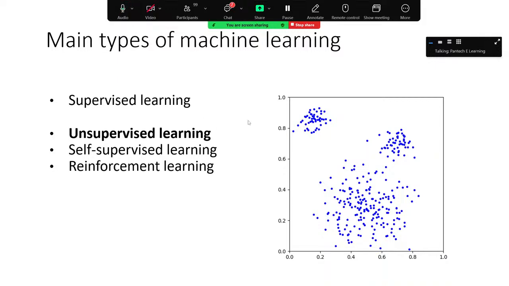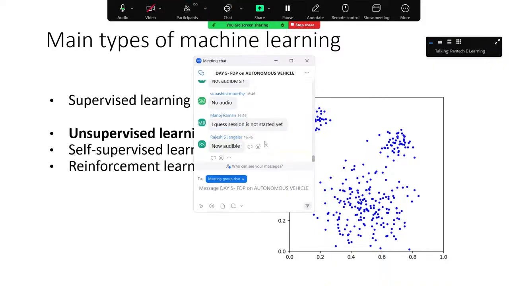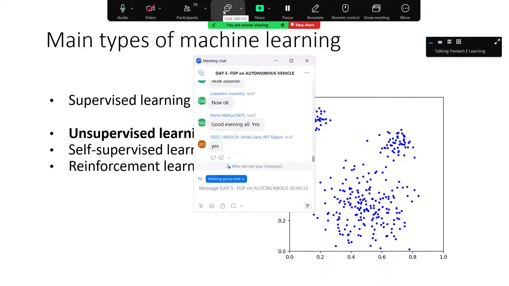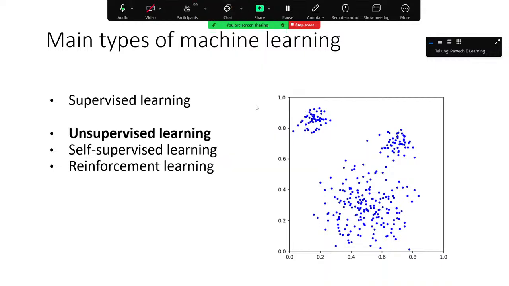Okay, so unsupervised. Clearly, from a human point of view, you can see there are two groups here. These are similar groups of similar characteristics. I'm sharing a PPT, so I hope my screen is visible. If not, just tell me. Yeah, I think it's visible here.